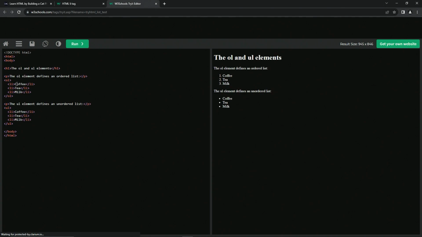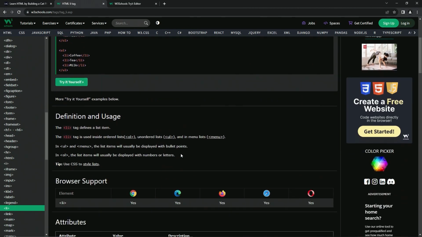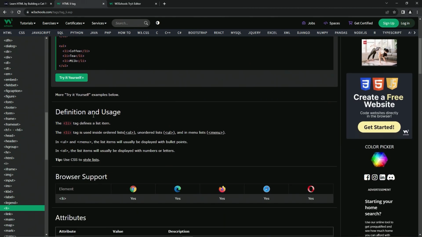The ordered one is going to look like this, 1, 2, 3. And then the unordered one is going to have little bullets right here, right? And that's basically how that works. So here's the definition and usage. The LI tag defines a list item. The LI tag is used inside ordered lists, unordered lists, and in menu lists.